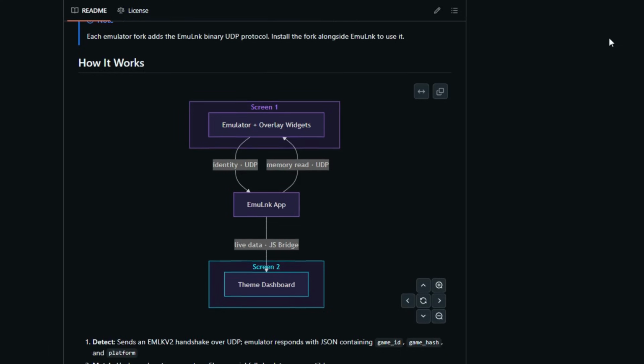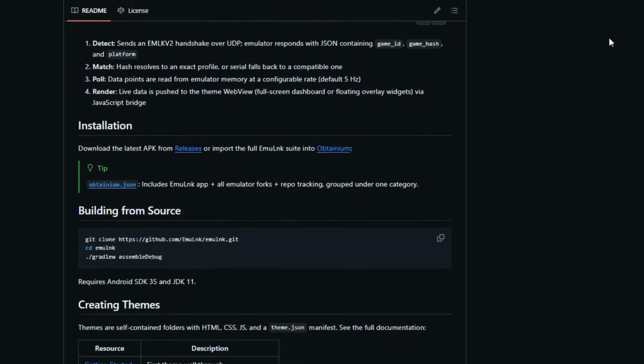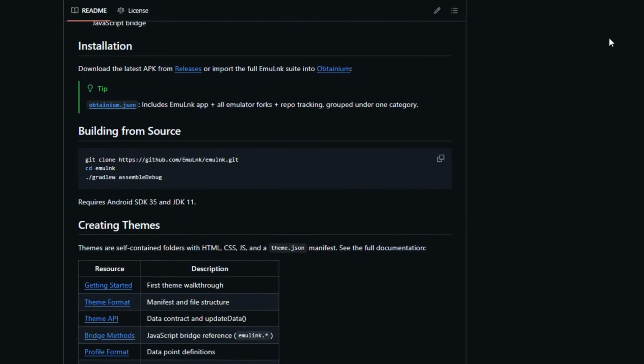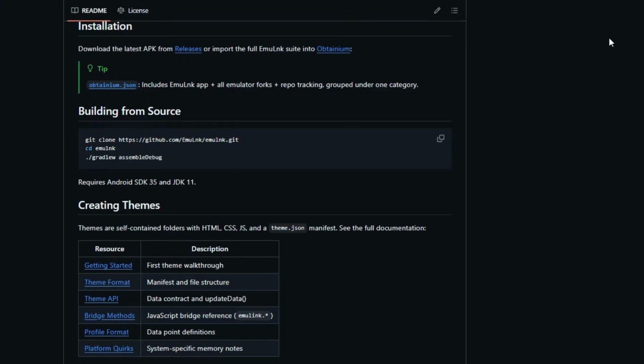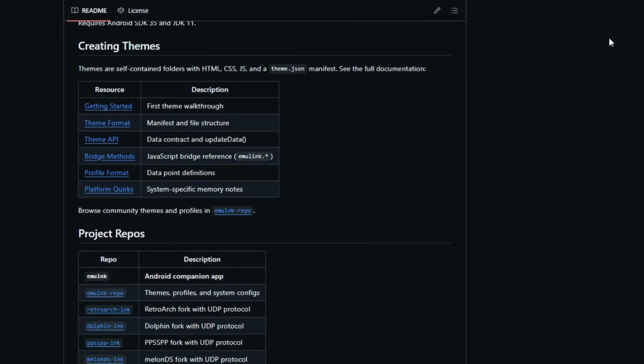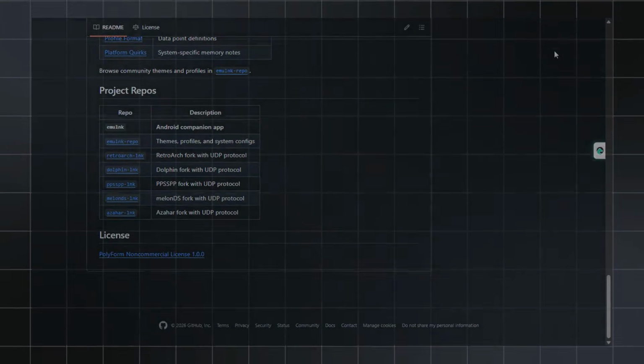Developers or theme creators define profiles that map memory values to visual components, allowing dashboards, widgets, or overlays to update continuously while a game runs. This helps emulator users build dynamic second screen interfaces and custom game overlays. Explore the repository to create your own emulator dashboards.